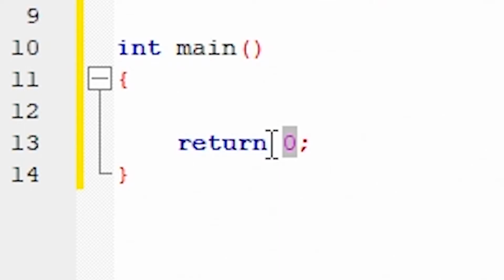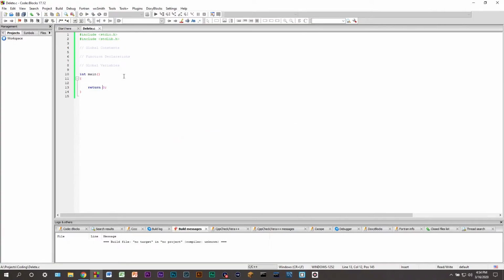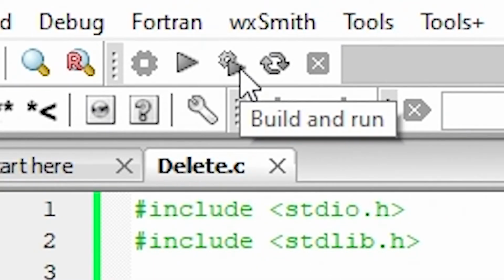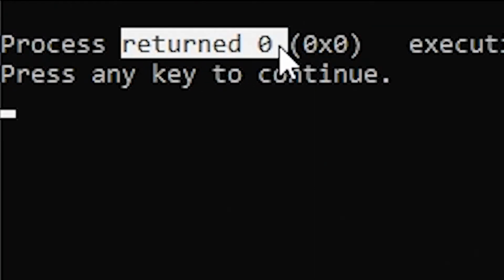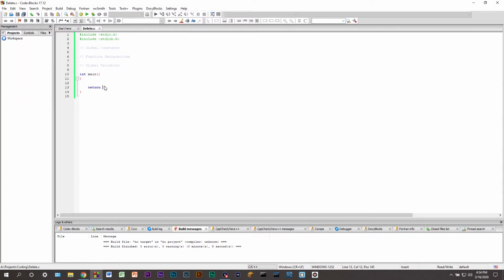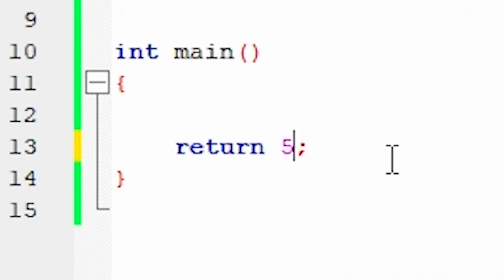So whenever our program finishes, it will return this value 0. We can see that programmatically by hitting the compile and run button, and as you can see right here, it has returned 0. So it gave us back a 0. Now we can change this value to be anything. We can make it a 5, for instance.